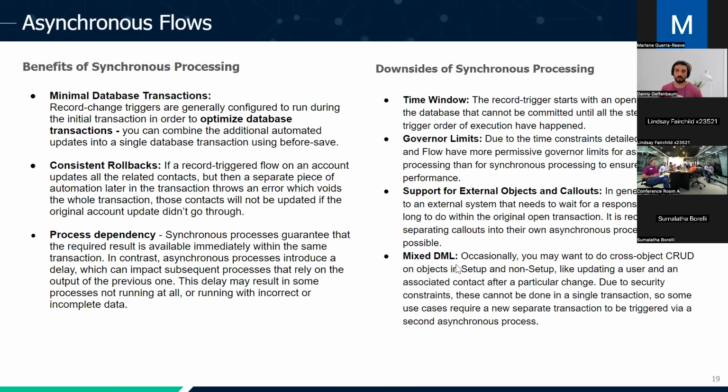And mixed DML, maybe you encountered this. You cannot update, for example, objects that are considered setup and non-setup. So, for example, you cannot update a contact and a user in the same transaction. You have to separate them. That's a Salesforce limitation.